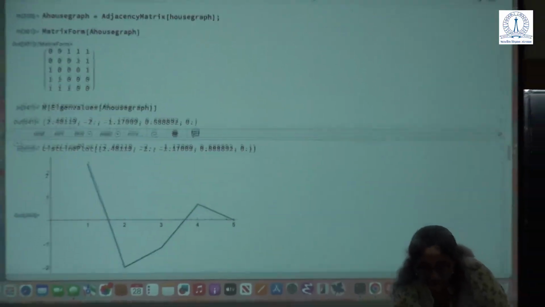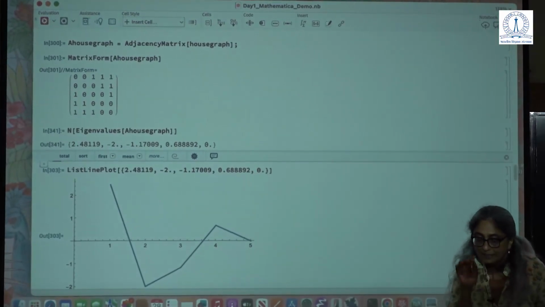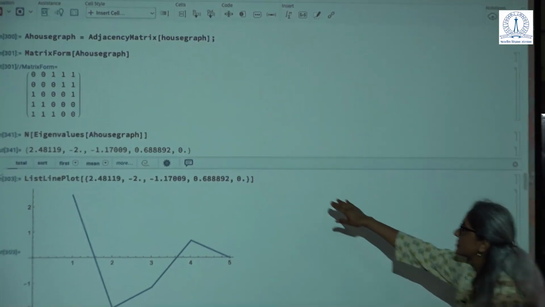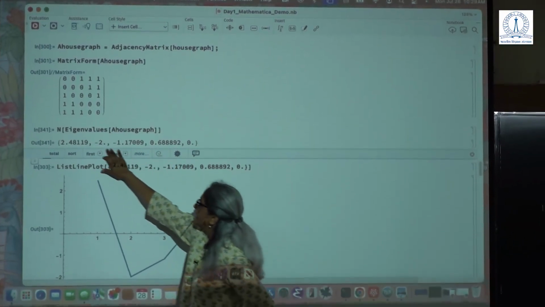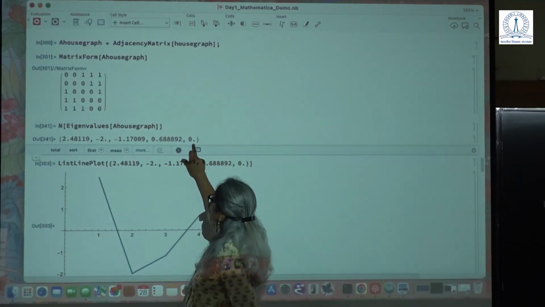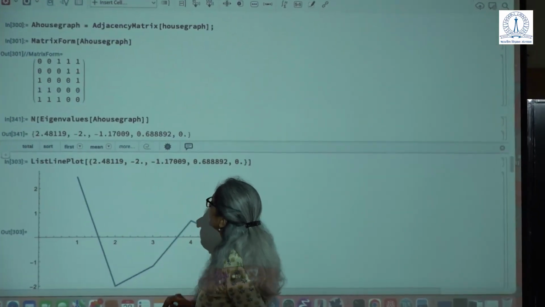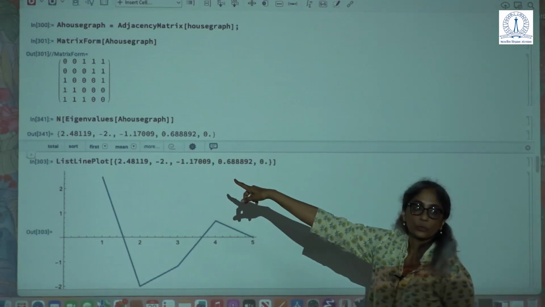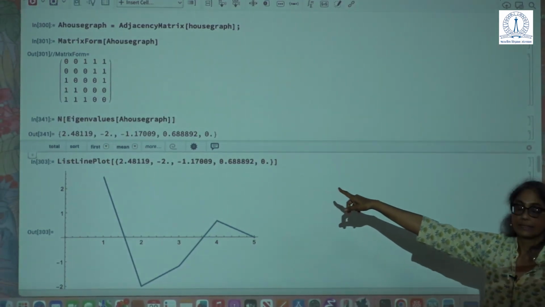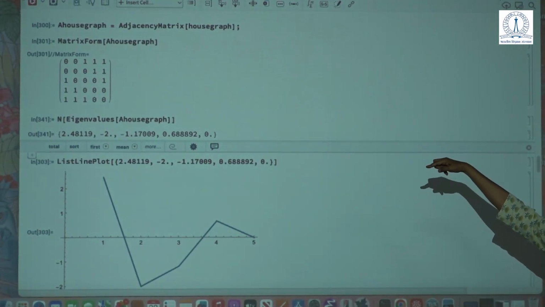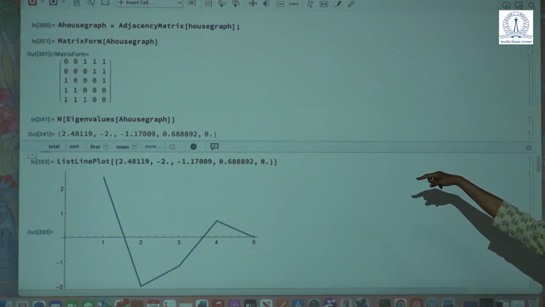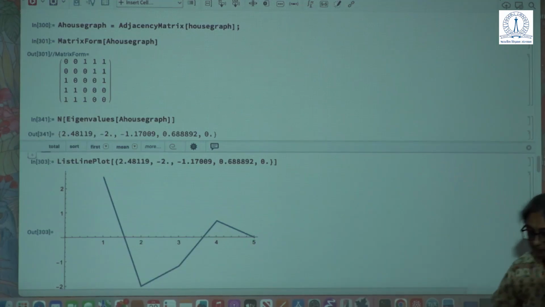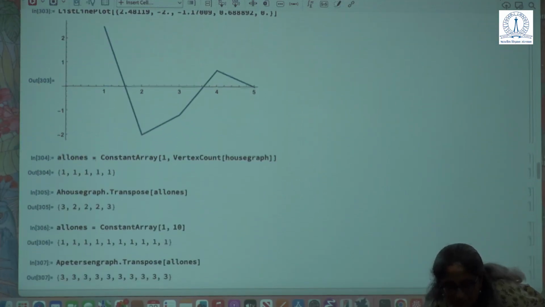This is the house graph. And in the house graph, the eigenvalues were these numbers. So 0 is an eigenvalue, and then there are some other numbers, okay? So the dominant one is the first one, the 2.48. And do you see that all the others are in absolute value less than that one, right? They're all smaller. But let's look at its eigenvectors.